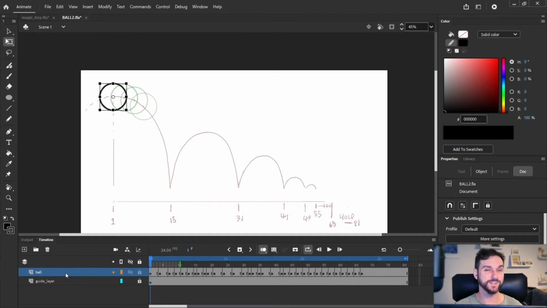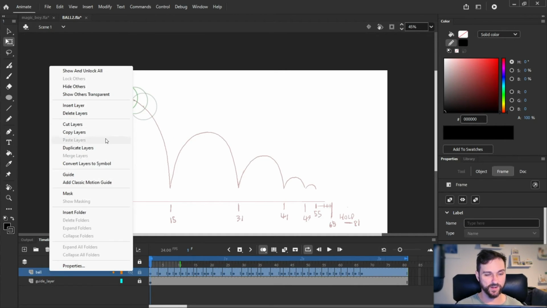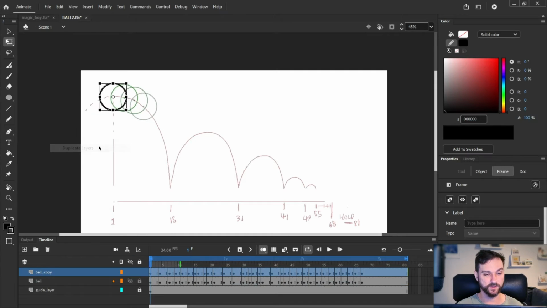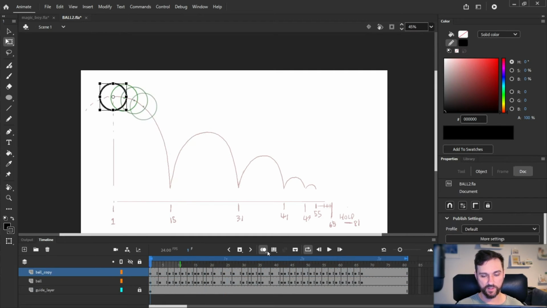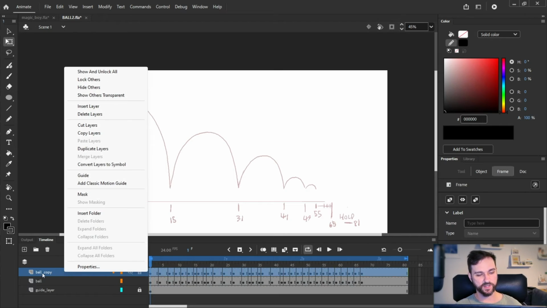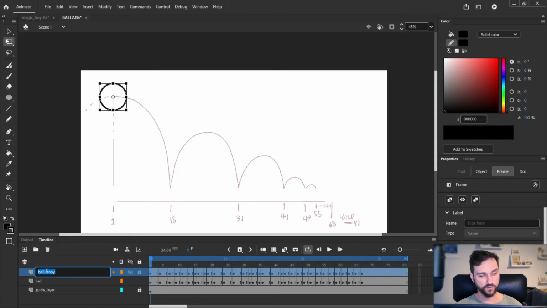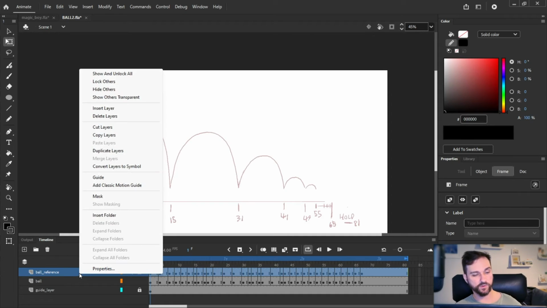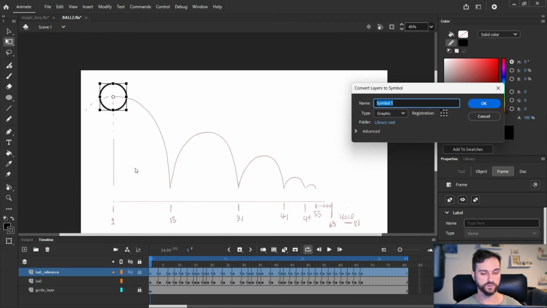So in order to create a symbol, we're going to right click on this ball layer and we're going to duplicate layers right here. Now we have 2 versions of the ball, and that's not super helpful. So let's right click on ball copy. We're going to call this ball reference. And now we're going to right click on it and say convert layers to symbol. And we're going to call our symbol ball symbol. Super exciting. Okay. Hit OK right here.